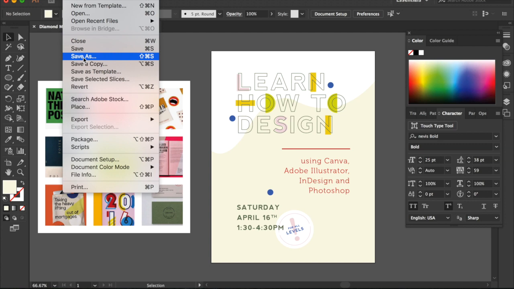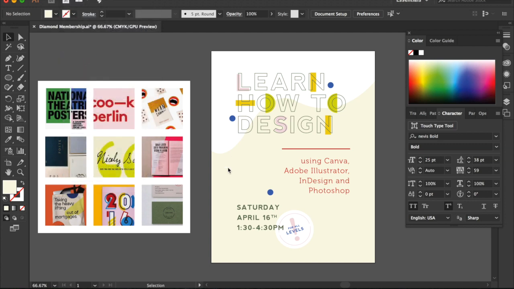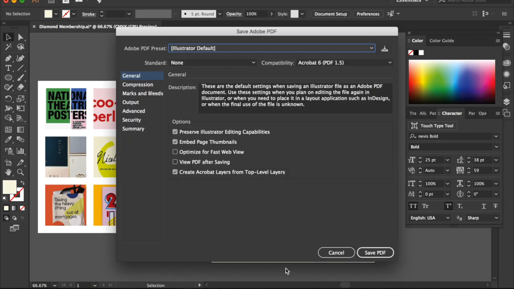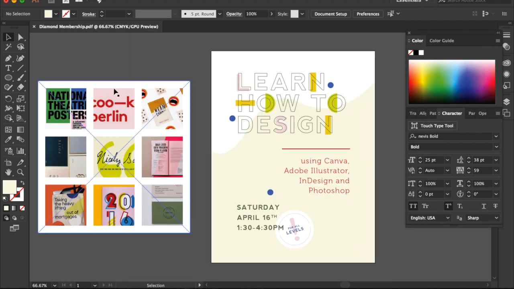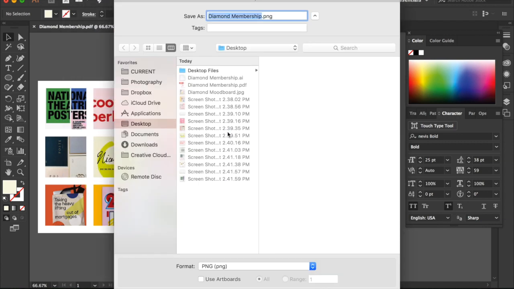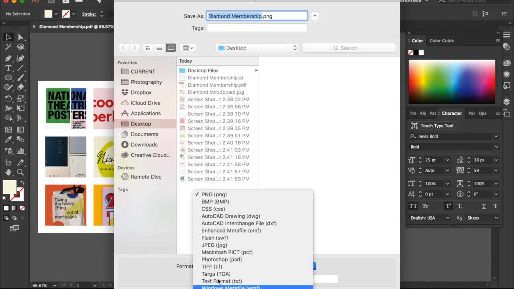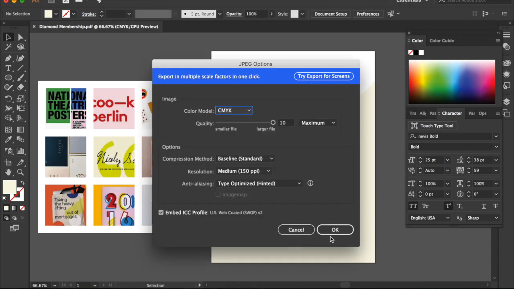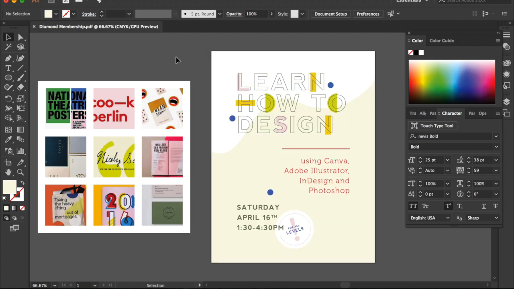I'm going to save as. Here you can save it as an AI file or an EPS, PDF. I'll save it as a PDF, why not? You can save export as a JPEG. So here I saved the PDF, but then I can also export as. And I can choose JPEG, PNG, save both, why not? And then you have your designs.